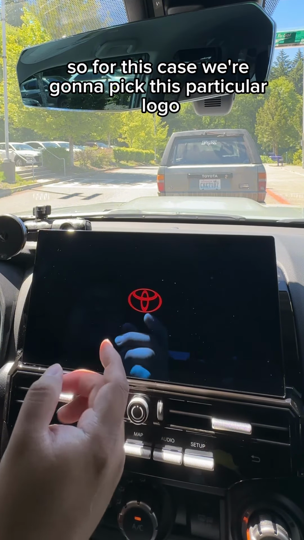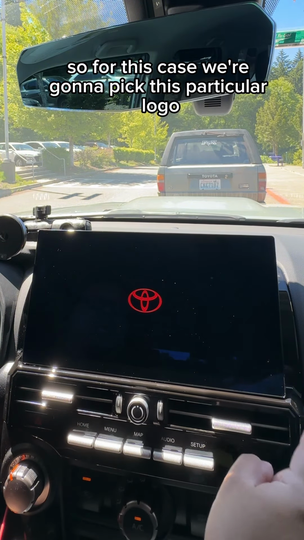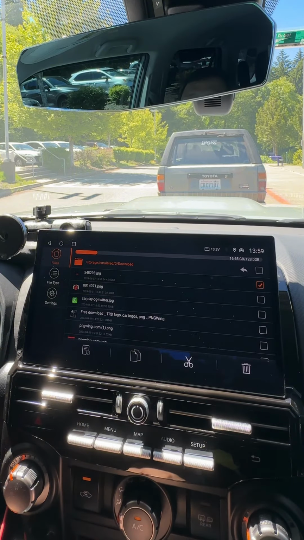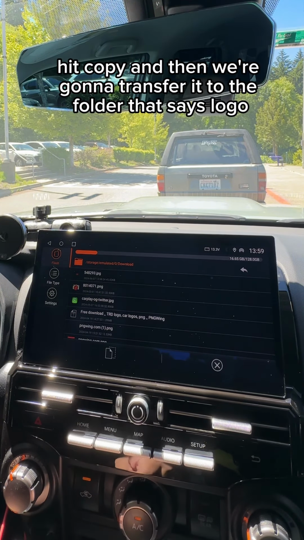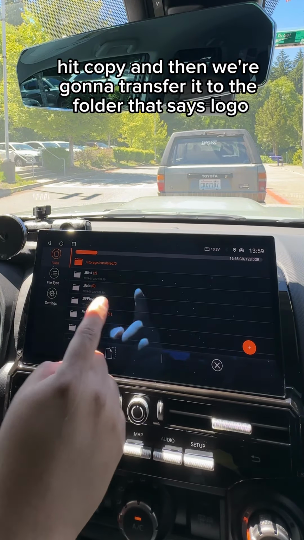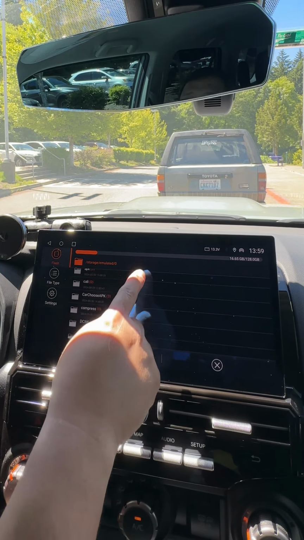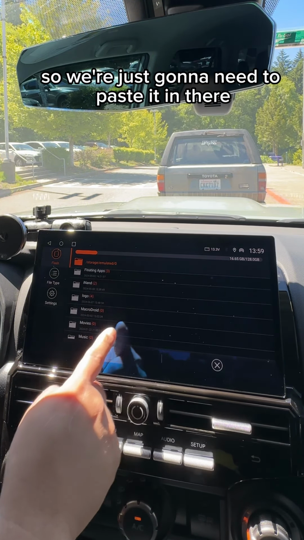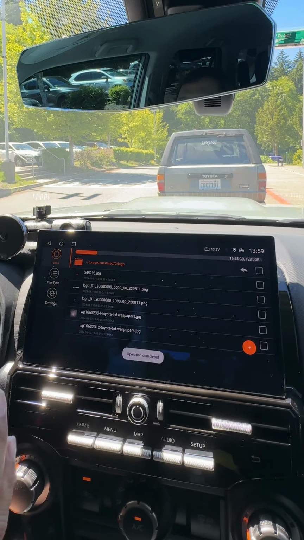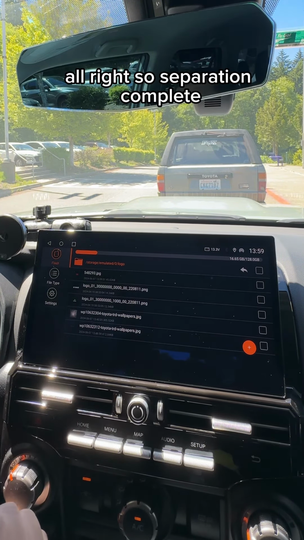So for this case, we're gonna pick this particular logo, and we're gonna need to click that checkbox, hit copy, and then we're gonna transfer it to the folder that says logo. So we're just gonna need to paste it in there. So this one, it says logo, then click paste. All right, it says operation complete.